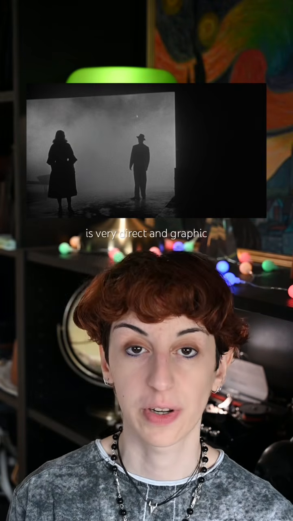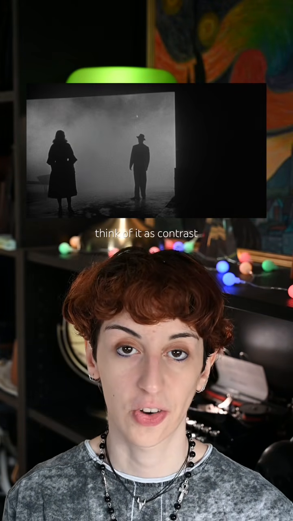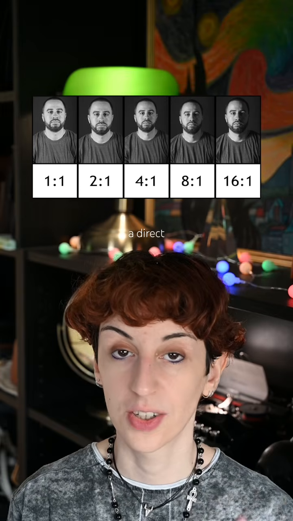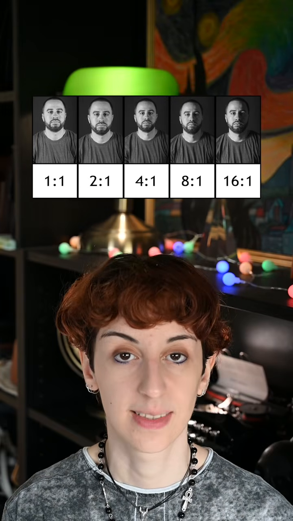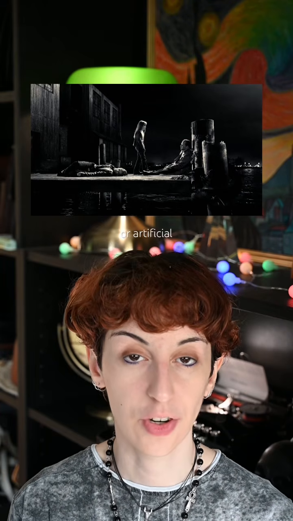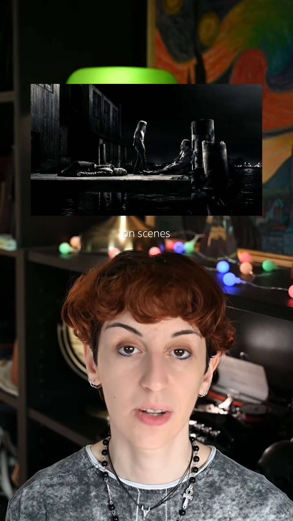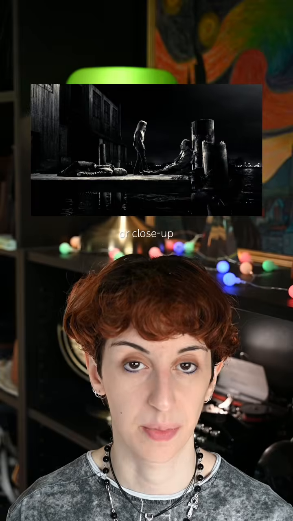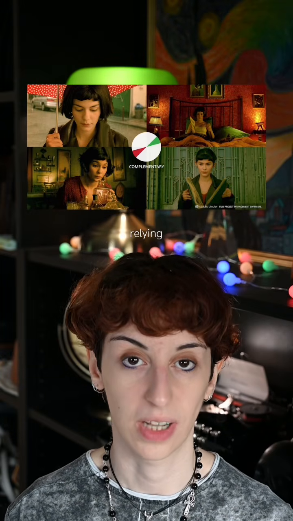Brightness contrast is very direct and graphic. Think of it as contrast from the foreground and background, a direct shadow on someone's face, etc. It tells the viewer exactly where to look. But it can often feel harsh or artificial if it's pushed too far, especially in scenes that are supposed to be intimate or close-up. Color contrast creates separation without relying on brightness.